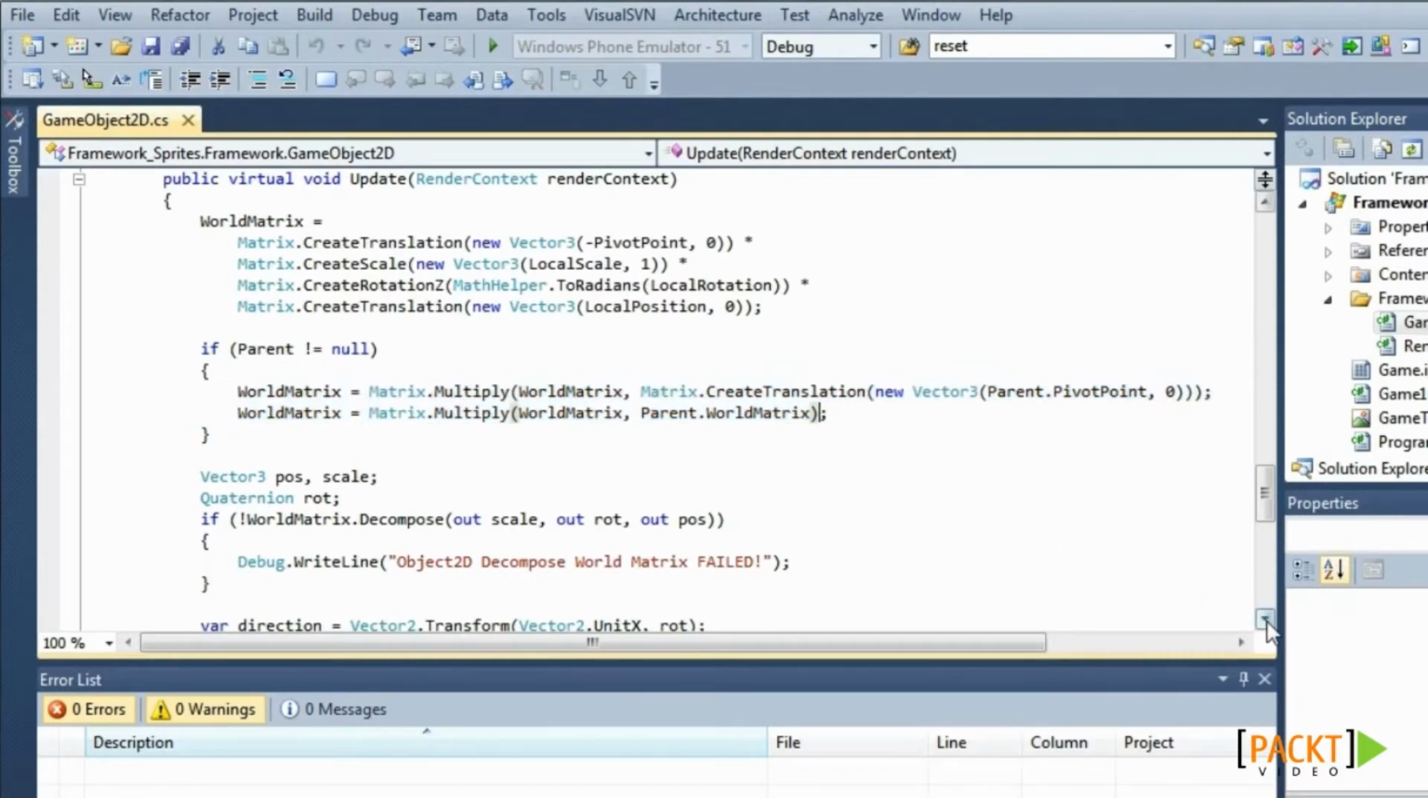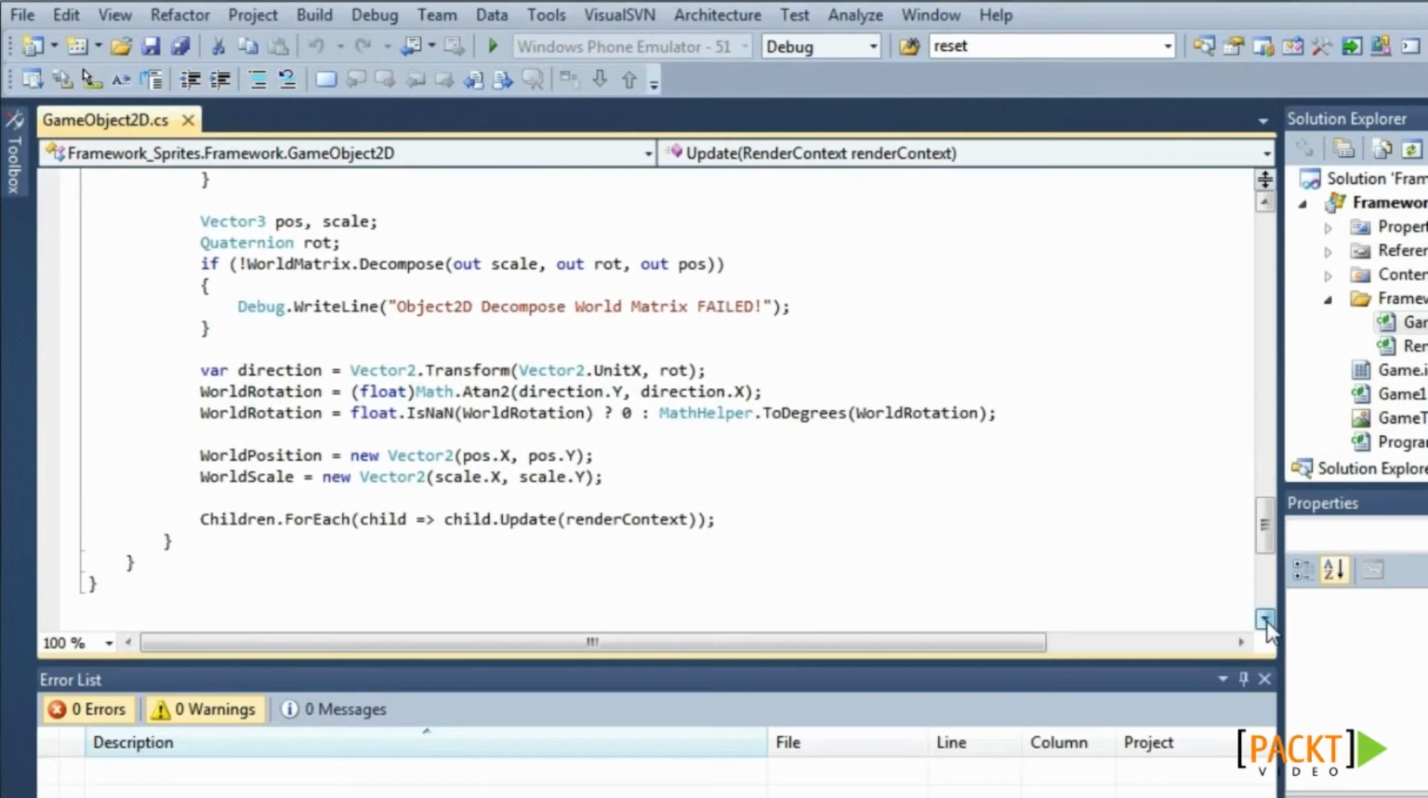Now comes the tricky part. Our position, rotation, and scale are compiled in a matrix. We need to get it out of there. We can use the decompose method to do that. If the decompose succeeded, we should have our position, rotation, and scale. The only problem is our rotation is a quaternion. We don't want the quaternion, we need a float. So we will need to transform it. If you want more information on quaternions, you can take a look at the references that come with this section.